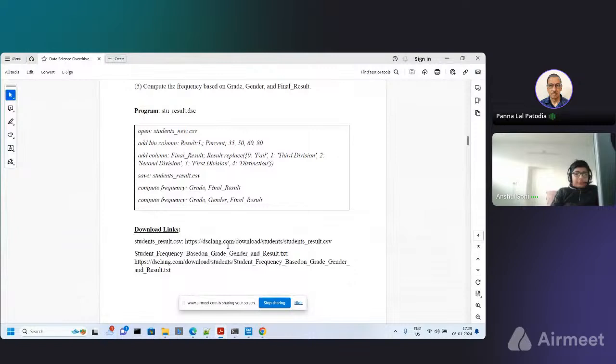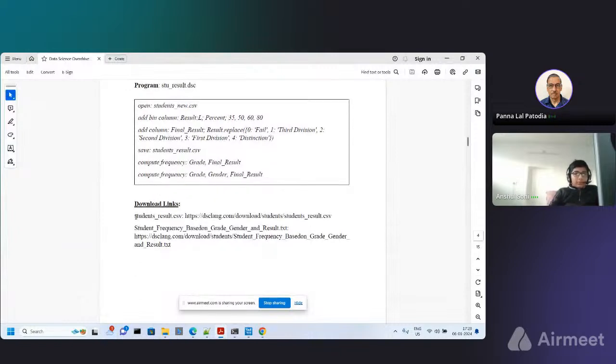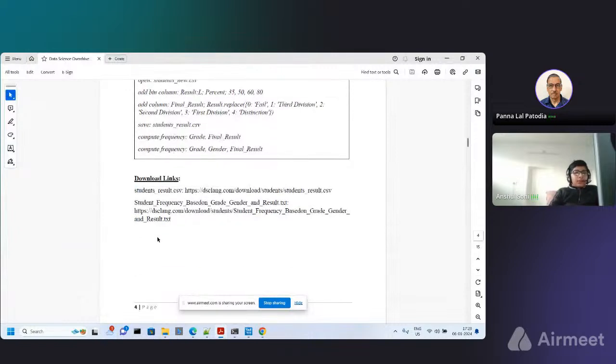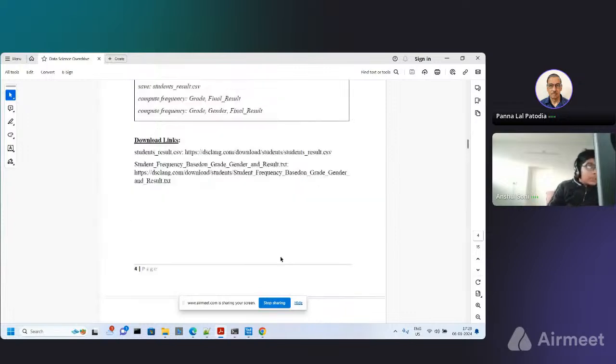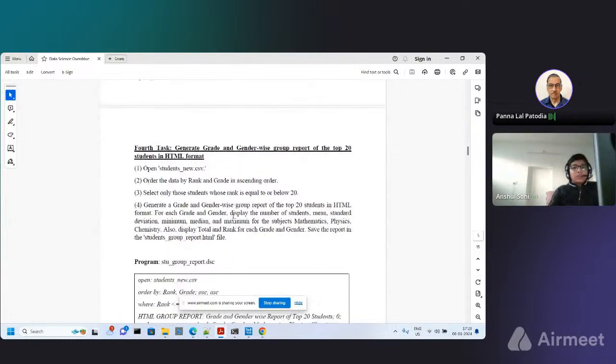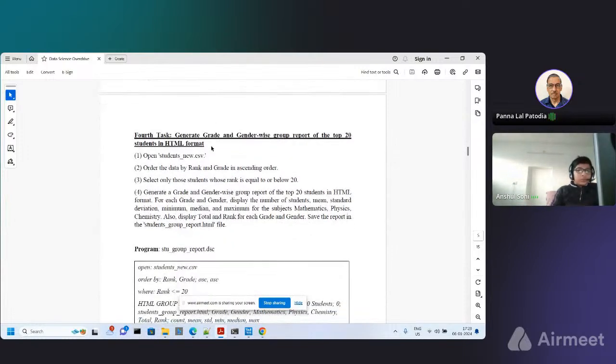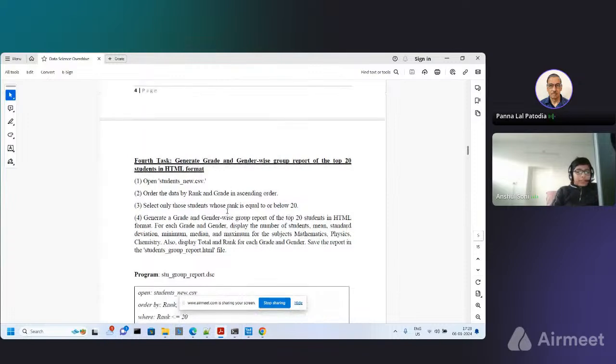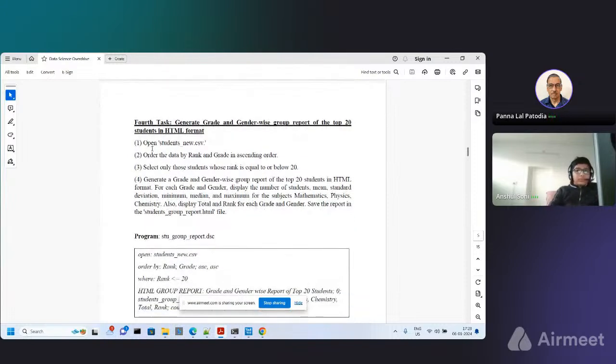Anyway, we will discuss later on, and download links are given here, result as well as the student result. Then we go to our fourth task. Now we need to generate a report, HTML report. So we are opening student new, order the data by rank and grade in ascending order. So we say order by rank, grade, ascending. Rank is also ascending, grade is also ascending. And we are selecting only those students.